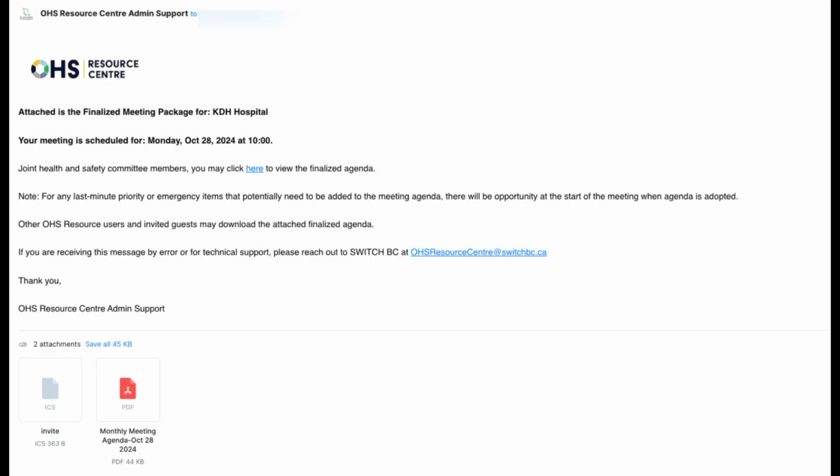Please note, recipients will receive an invitation as an iCalendar file or ICS file when the draft and finalized agenda are sent. ICS files are commonly used for email invitations, and when opened, the event details will automatically display, allowing recipients to add the event to their calendar.